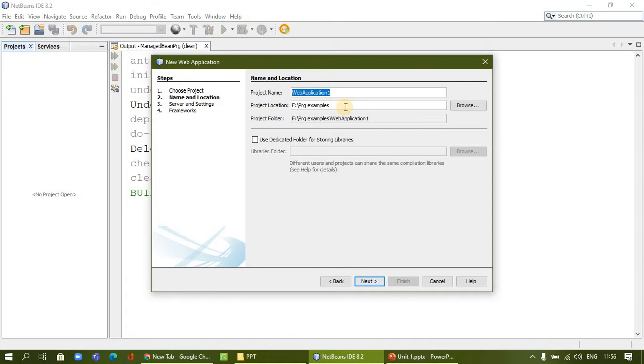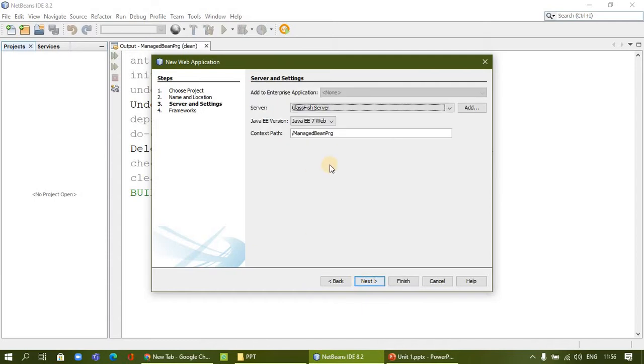Now we can select where you want to create your project, the location, and we have to give the project name. For example, I will say ManagedBeanPRG. I gave it like this for our understanding, and after that proceed to the next.